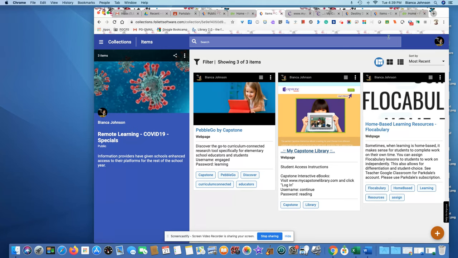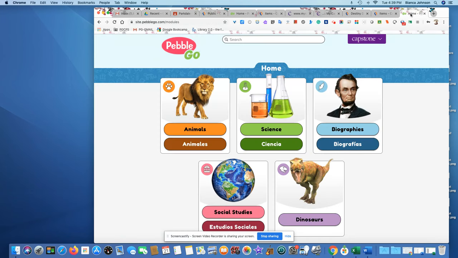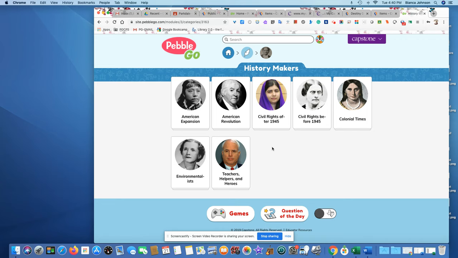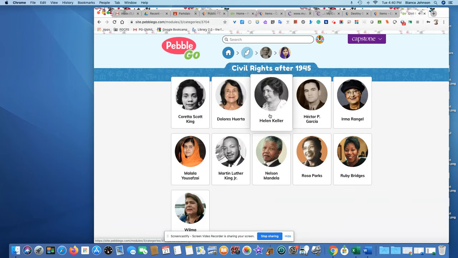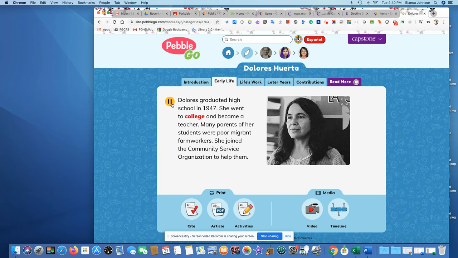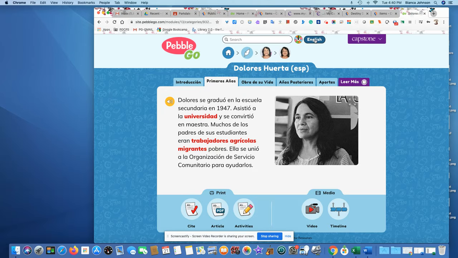As you can imagine from the picture, those items are for your beginning readers, low-level readers, new English language readers, and you click on any topic and a name of a person that you're interested in. Let's say history makers. Let's do civil rights. Let's do Dolores Huerta. The words are read online by the computer. Dolores graduated high school in 19. The words highlight as you go along, and you can change it into Spanish, back to English.